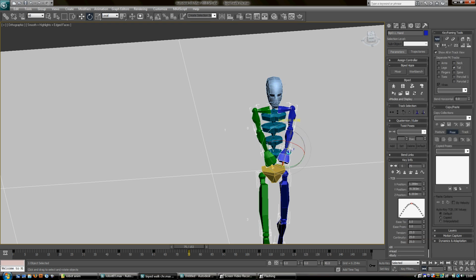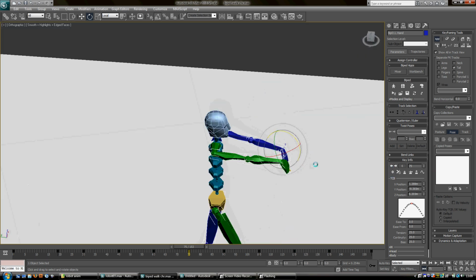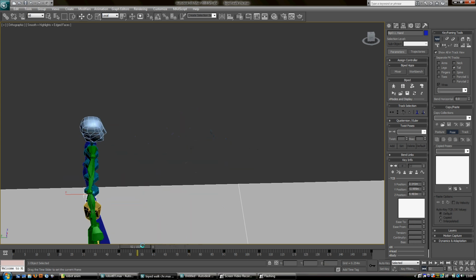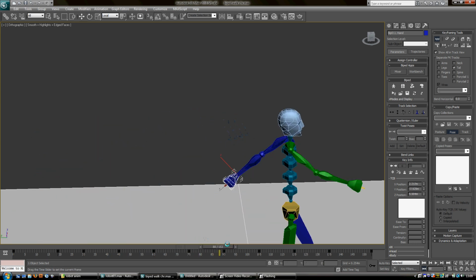I'm going to rotate the hand by 70 in Z. I'm going to create a key. Now if you see, if I drag the timeline back, the arms will raise up to that point. But then when you get to the next keyframe, they'll come back down again.